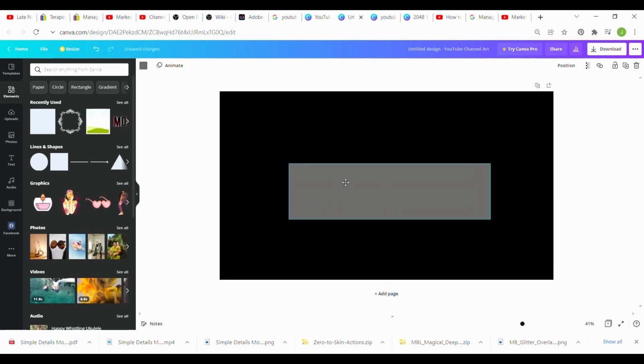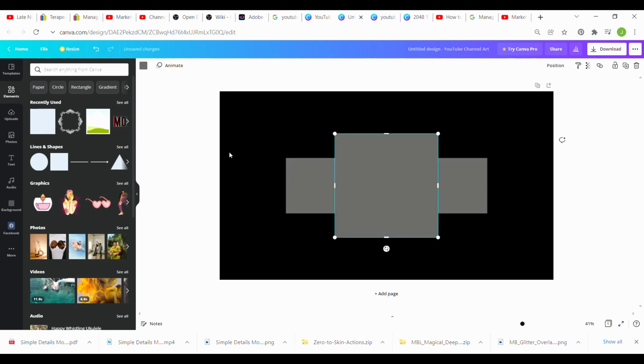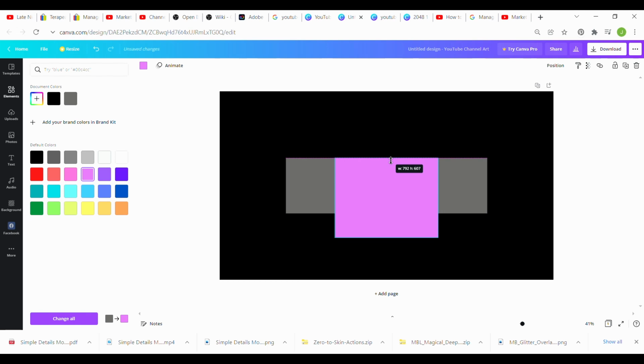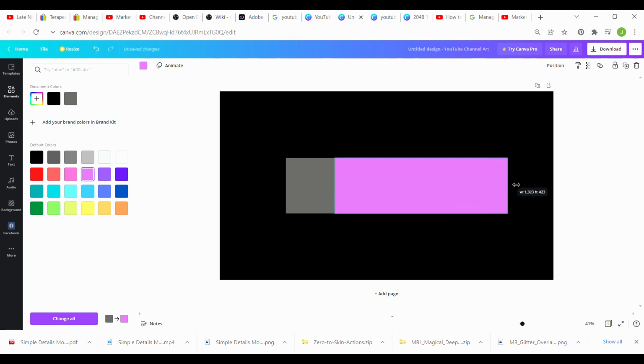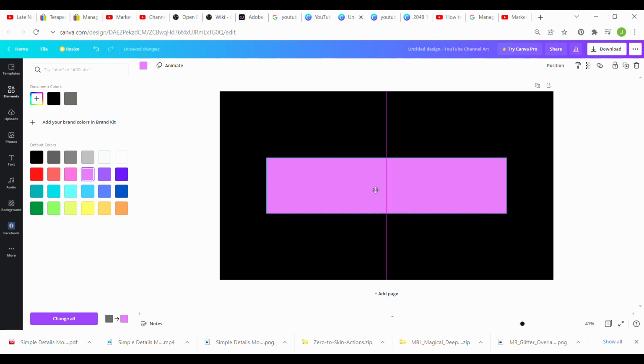Okay, so let's put this in the middle. There we go. And then we want to choose another one. This we're going to make a different color. Let's just choose purple. And we're going to make this 1855 wide. And this will be for tablets. There we go. And we're going to center that both directions.